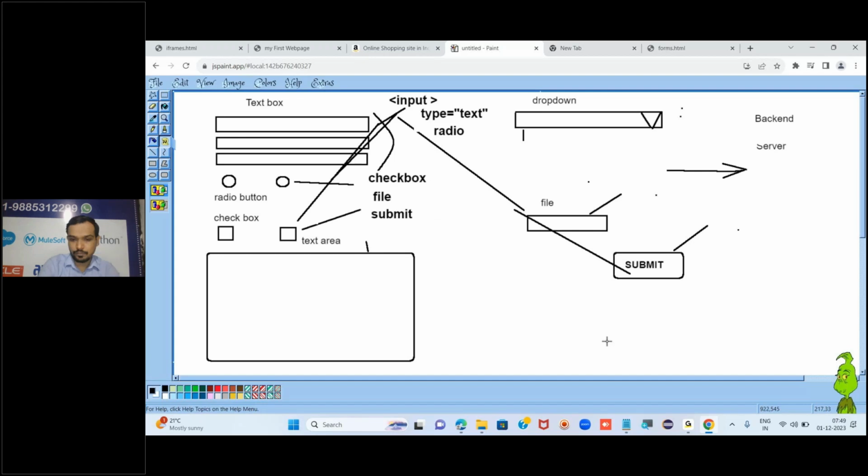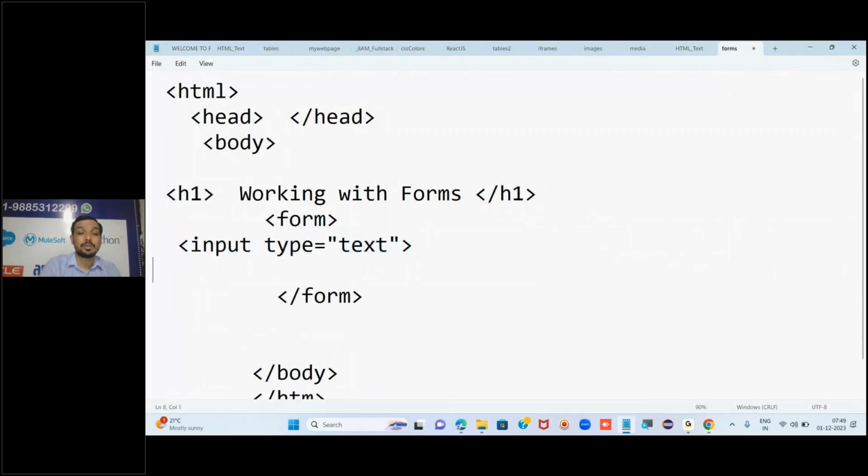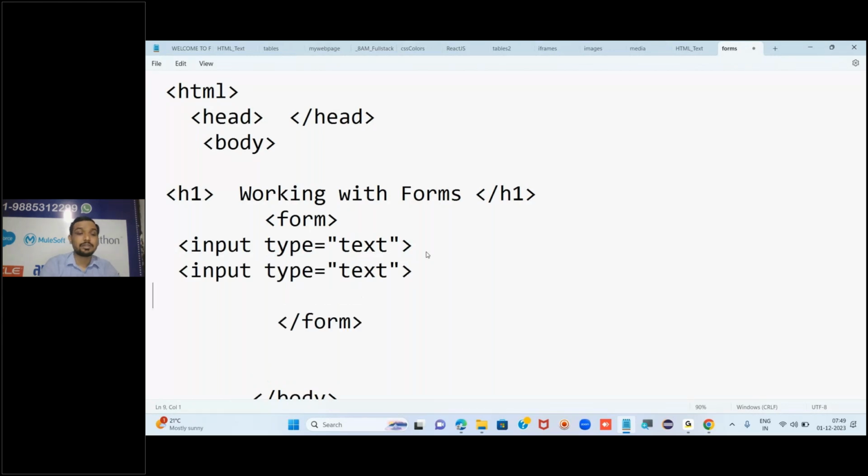Already we started it in this. I would like to write only one thing like a text box for some time, and here I am writing type equal to text. This is one text box. I wanted to create one more text box. Very simple data I want to take here, just a person name and person place. That's it. Now save and go to your browser.